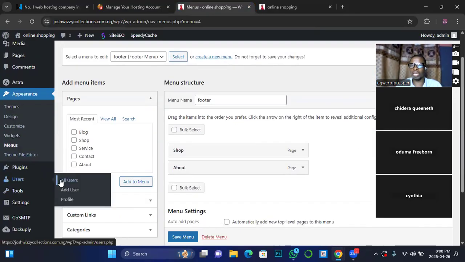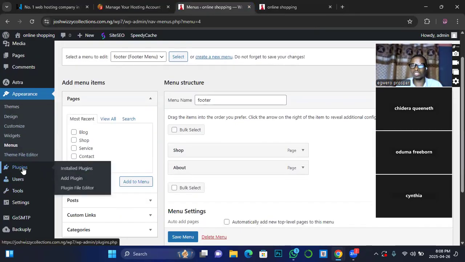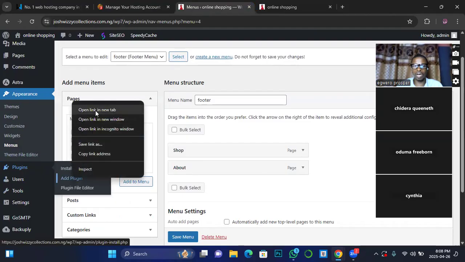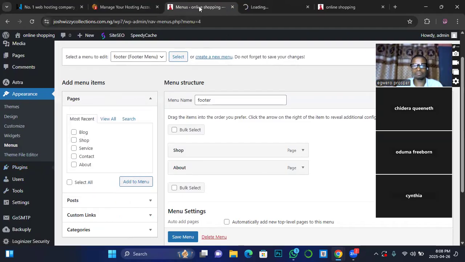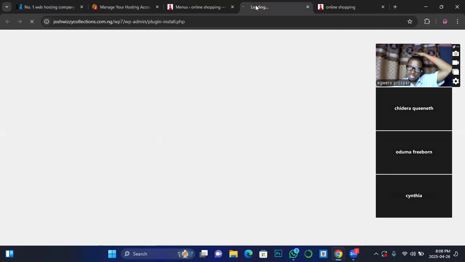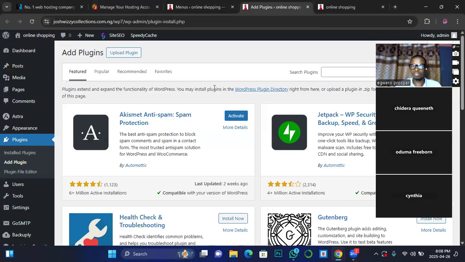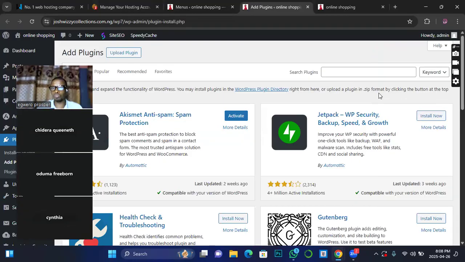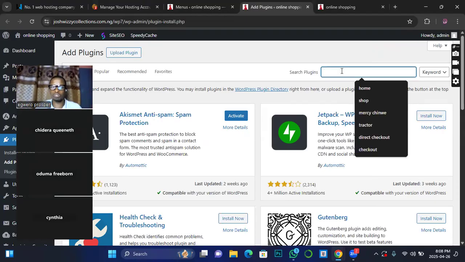So how do we install Elementor? Elementor is a page builder, it is a plugin. So you have to install it through your plugin. You go to add new plugin. Remember, I told us before that in WordPress, whenever you want to increase your website functionality, you do that through what? Plugin.